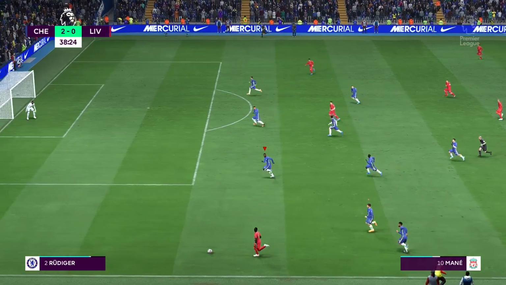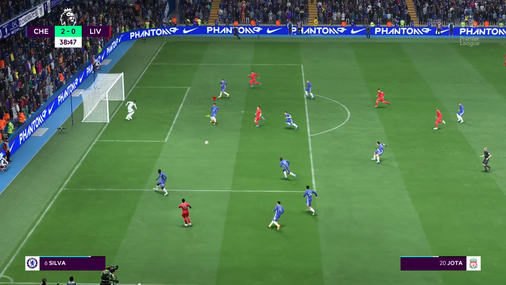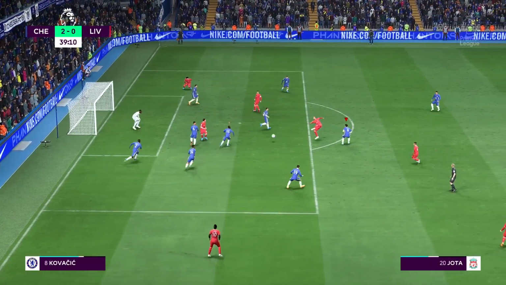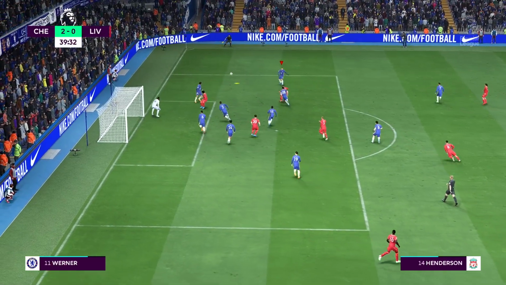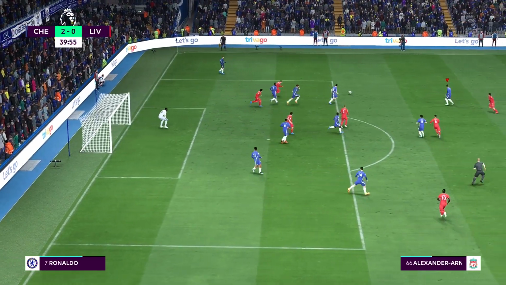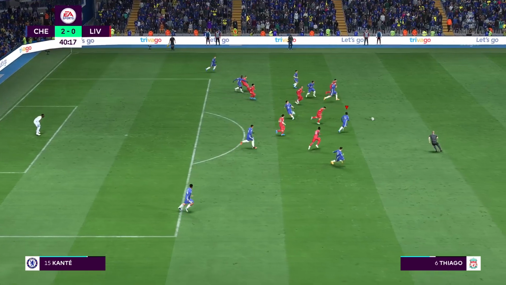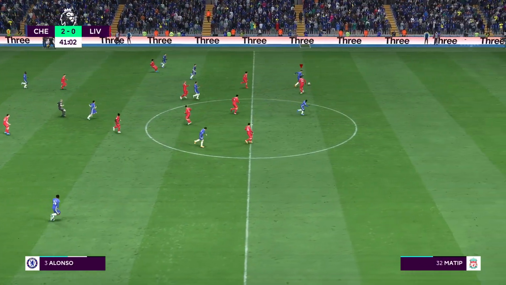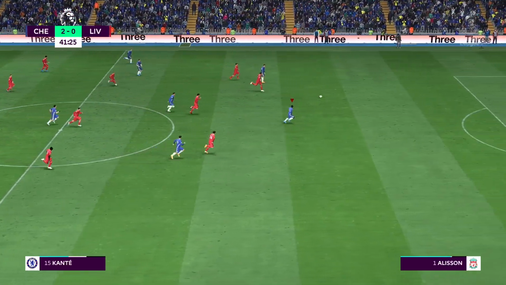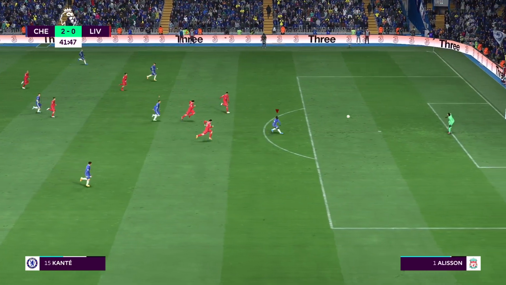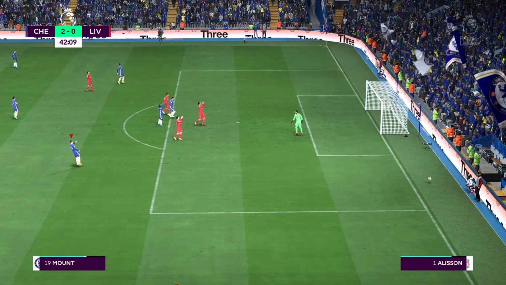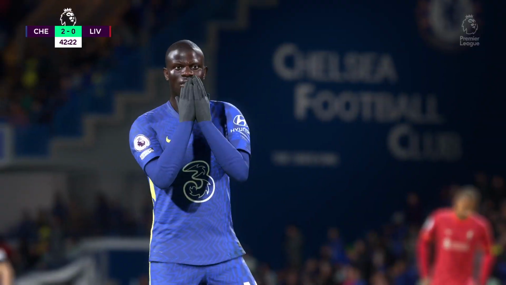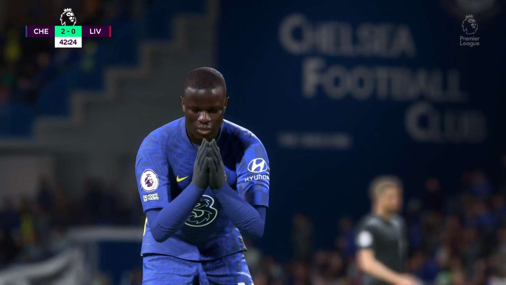Lovely work to get past his man. Crossing possibilities. And he failed to get it away properly. A tremendous block. N'Golo Kante. Now, counter-attacking possibilities here. And he's in. Oh, denied by the keeper. Well, what more can you say? That's goalkeeping at its very best.